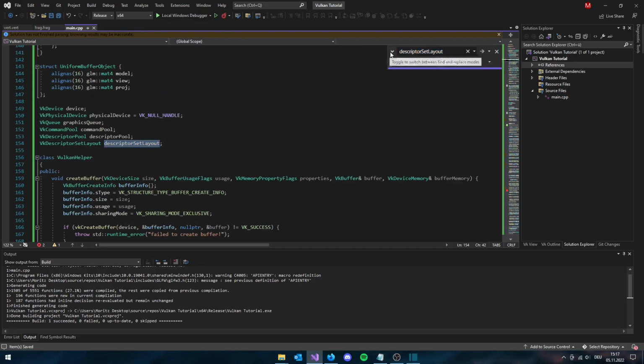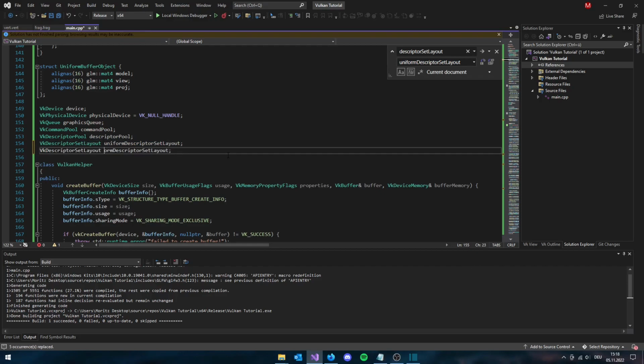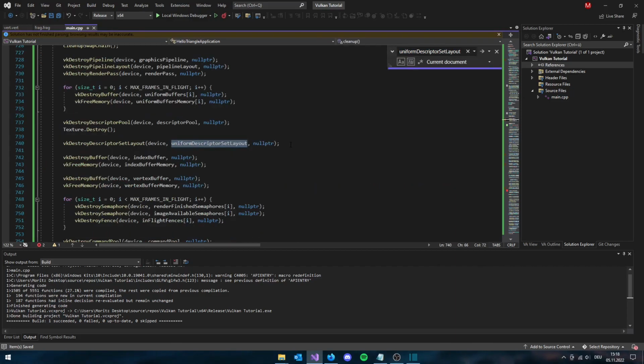Since the uniform and texture descriptor sets are now separate, we need to rename the original one to uniform descriptor set layout and add a second descriptor set layout for the textures. But don't forget to destroy it.